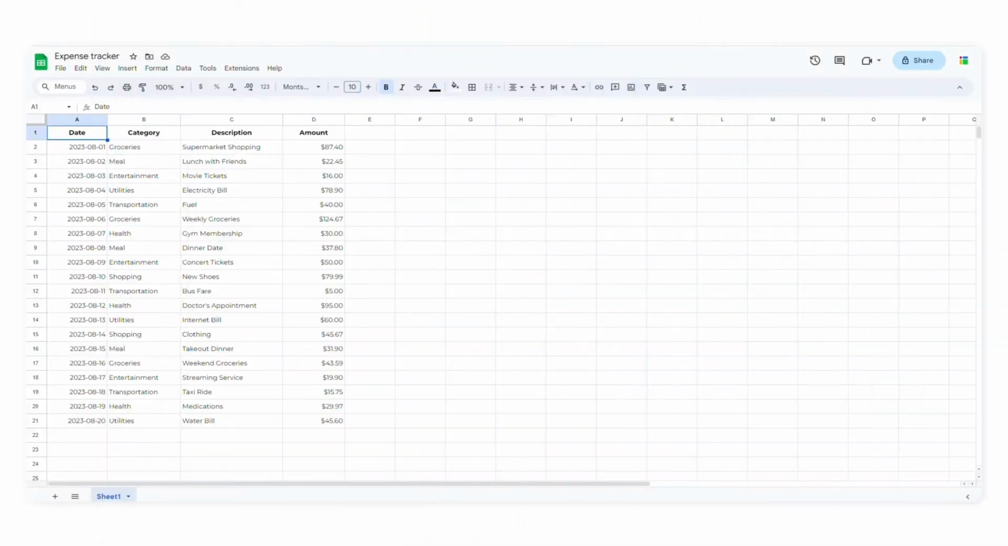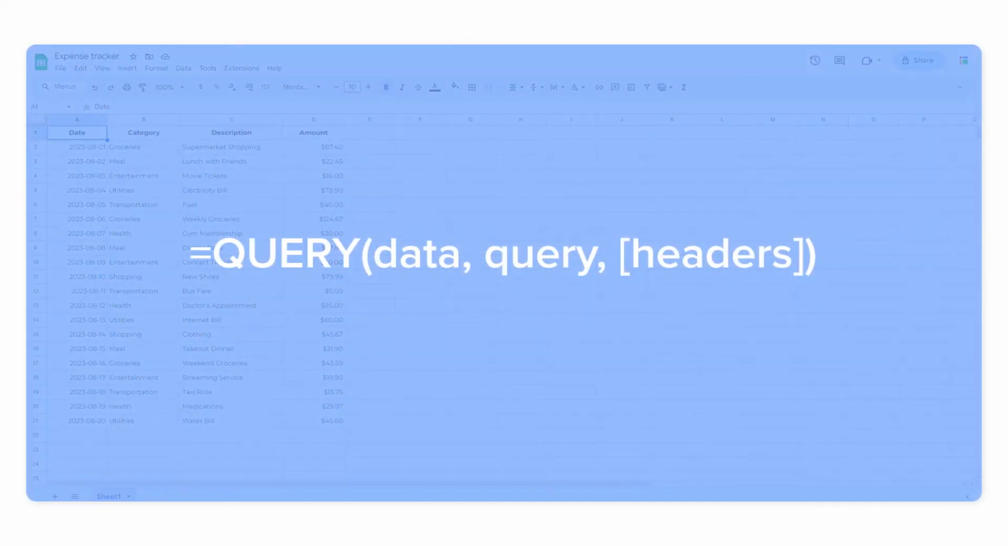So let's get started. First, let's take a look at the query function syntax. We'll use 3 arguments: data, query, and headers. The data is the range of data you want to query. The second argument is the query itself. The query always goes in double quotes. With the query function, you can use a number of clauses such as select, where, order by, group by, and limit. The third argument is the header. Here we're going to tell Google Sheets how many headers there are in the specified range.